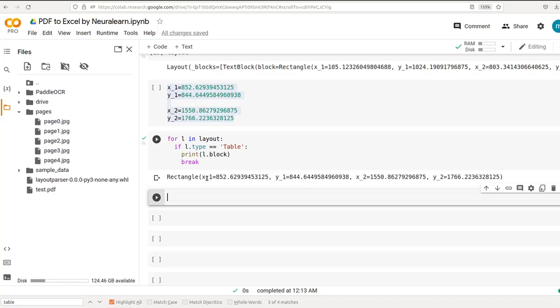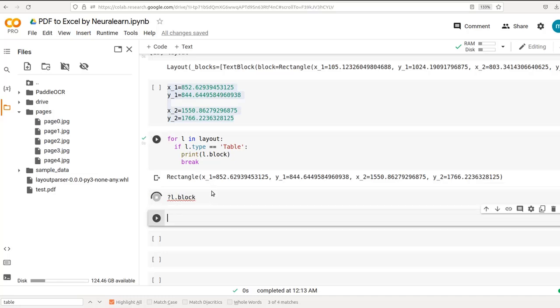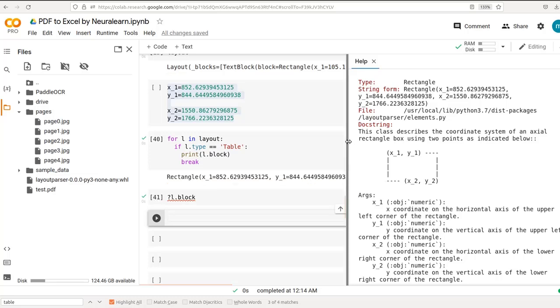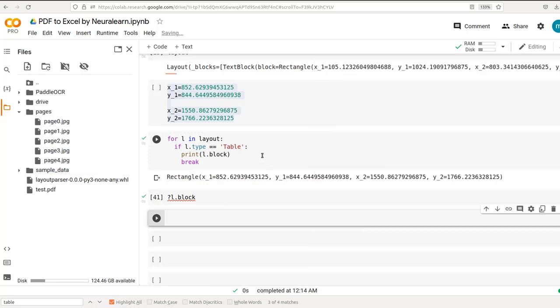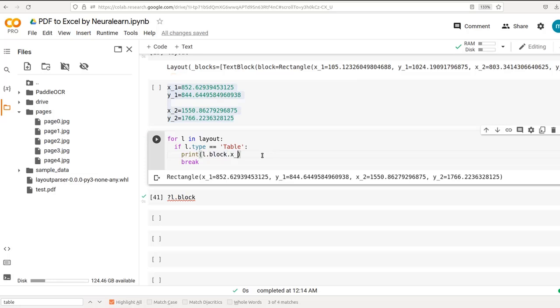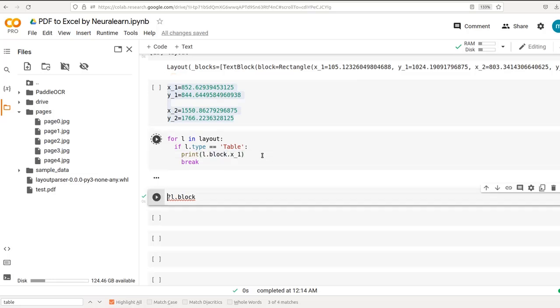Now we have this, we're interested in getting these coordinates here. So to get this, let's do L block and better understand this. Here we typed rectangle, and then we were given the arguments x1. So what we could do here is simply do x1, and we get the value for x1. So you see, that's it.